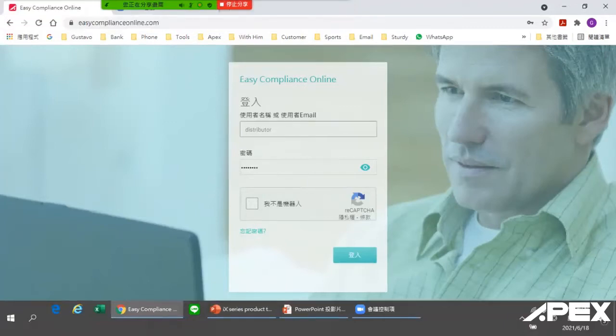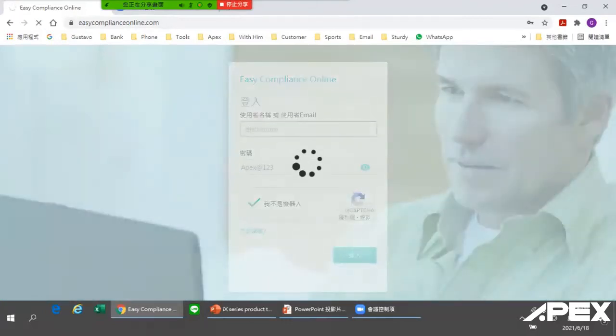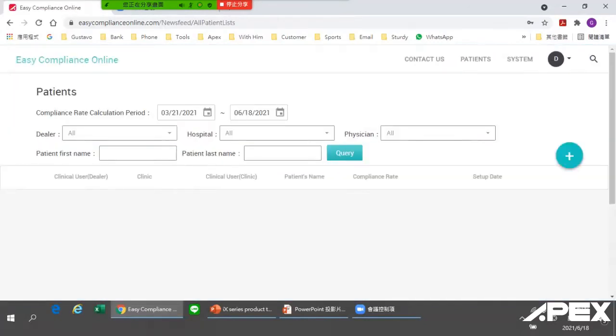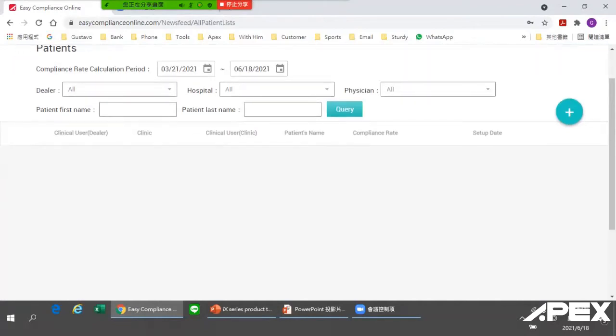So here we're going to use distributor, and the password to be Apex123, and click on this "I'm not a robot" button, so we can initiate the platform. So on this setup page, obviously this is a newly created account. So here it will list all of the patients that were created either by you, by dealers, or by clinical users, or by hospitals or clinics' clinical users.